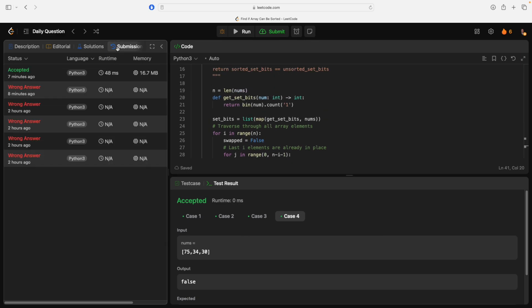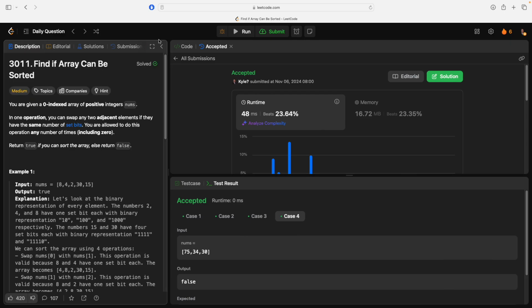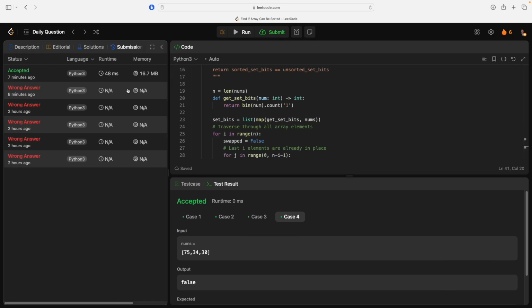It's not the fastest solution, but as you can see, I'm kind of wonky at the moment. So yeah, awesome.